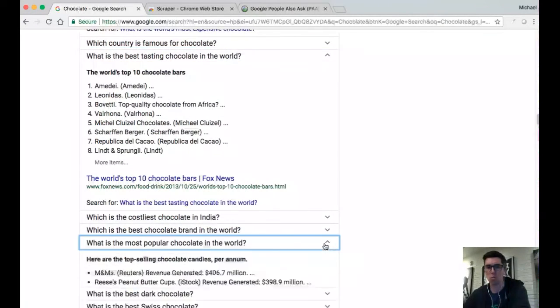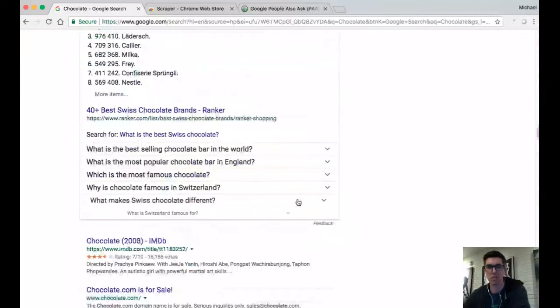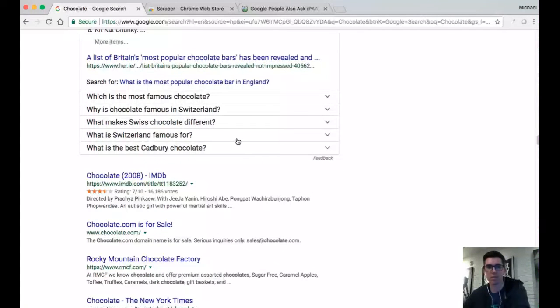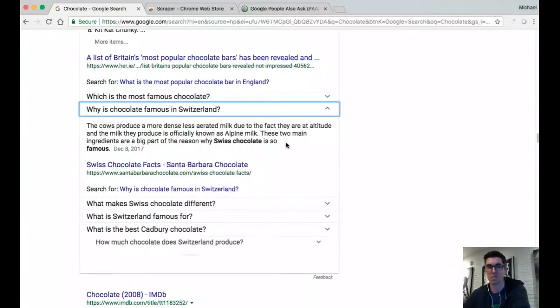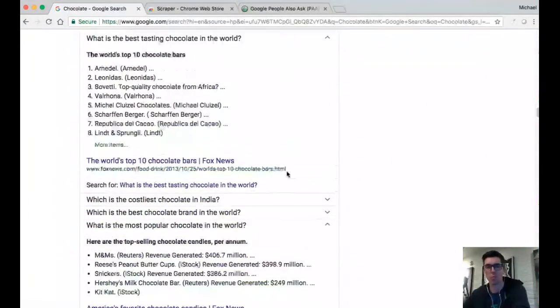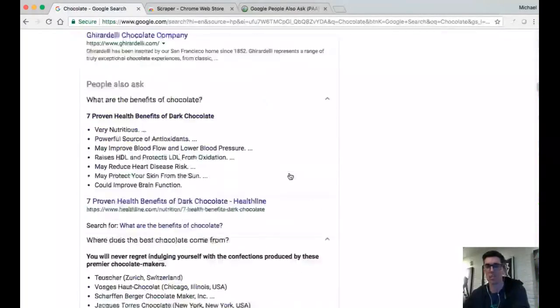Most popular chocolate in the world. Let's see, the best Swiss chocolate. Okay, most popular chocolate bar in England. Keep going, and then let's see, what is the best Cadbury chocolate? Not so much. Maybe famous in Switzerland, that sounds interesting. Keep on going if you want, but I think you get the point. So we have enough here now that we want to scrape them and then actually consolidate these into a list.